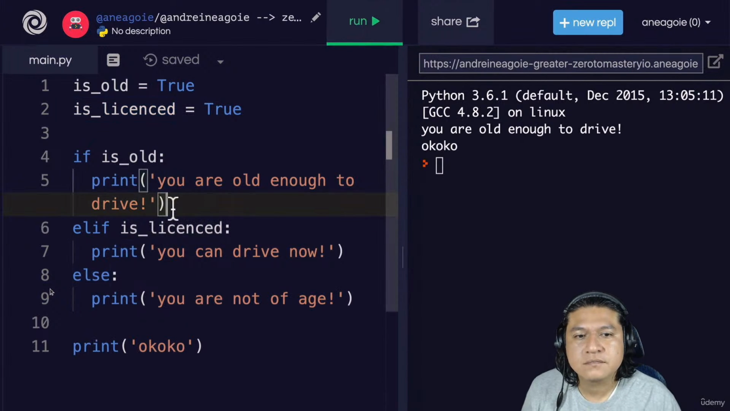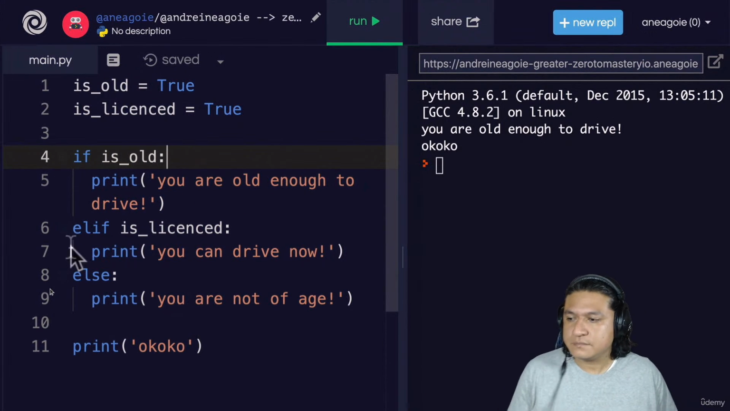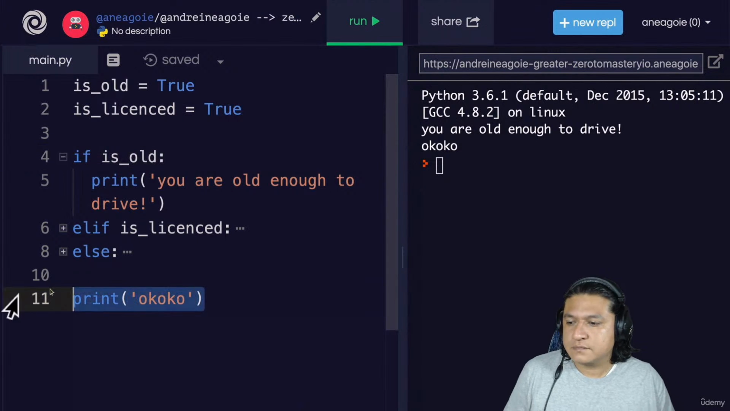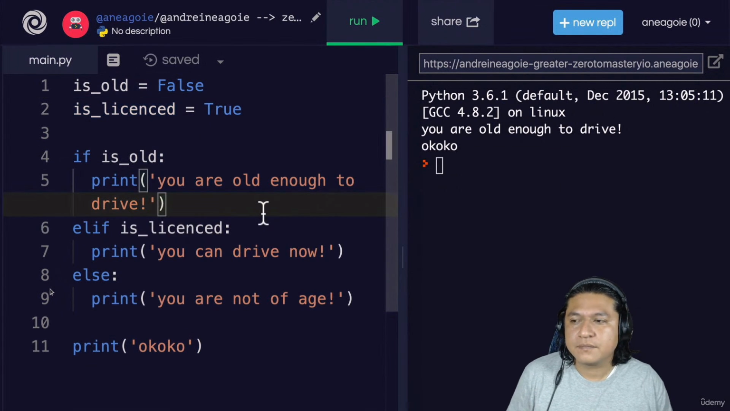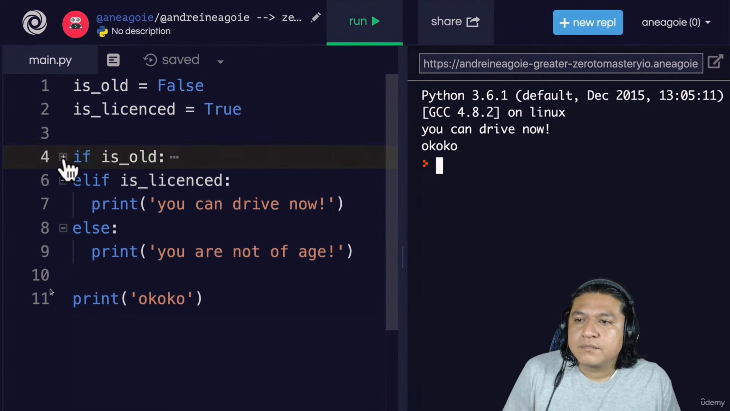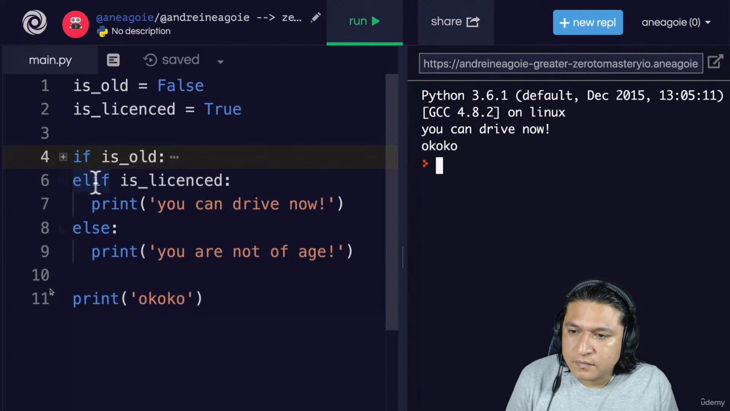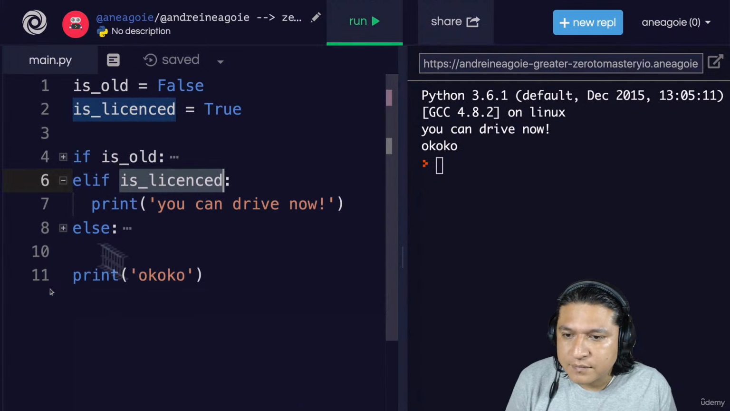If I click run, we get true for the first conditional block right over here. So automatically the Python interpreter is going to say, well, we just got true here, so I'm going to ignore this, and then print okay, okay. But let's say that is old is now false. What will happen next? If I click run, this is false, so the Python interpreter is going to say, nope, not going to care about this block. And I'm going to go, hey, else if, a condition, is this person licensed? Yep, they are. So I'm going to print you can drive now and ignore else.